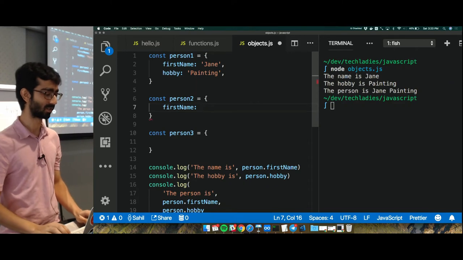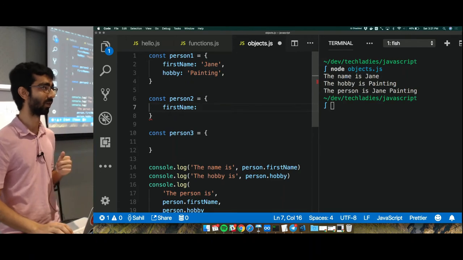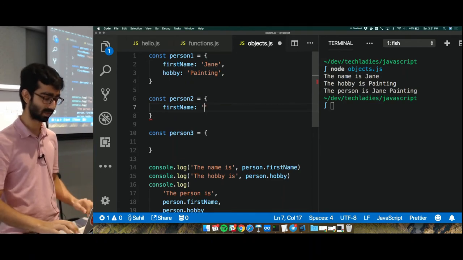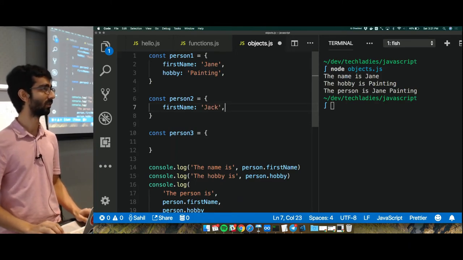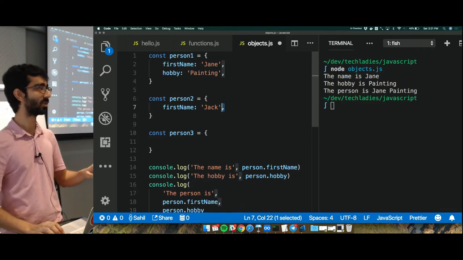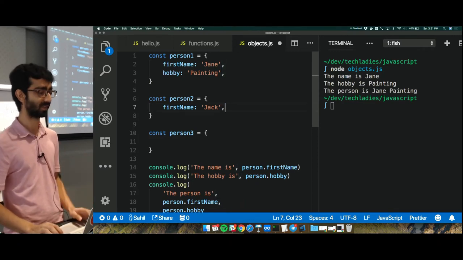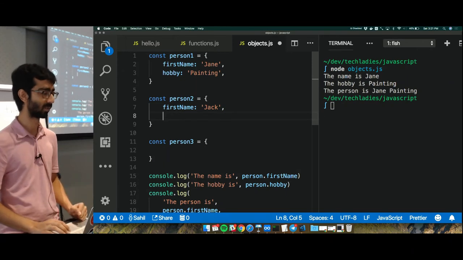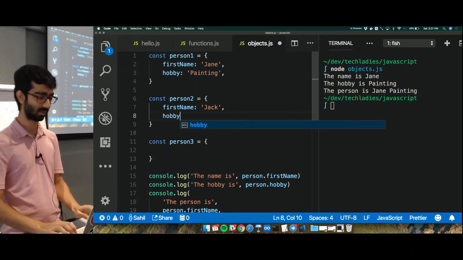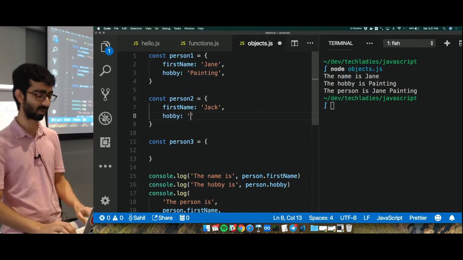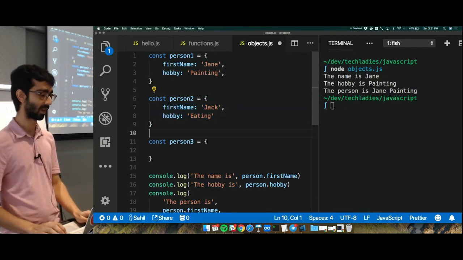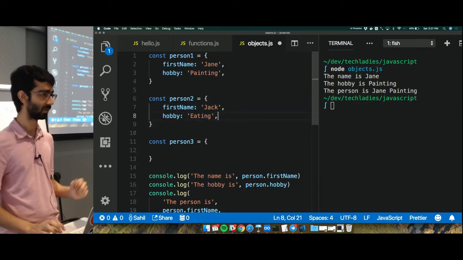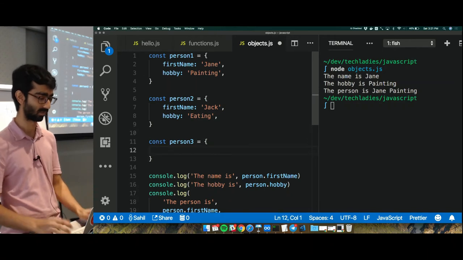Doesn't matter. Across different objects, you can have different properties. But yeah, it is good to be consistent when you have related stuff for the same thing. So let's say first name, Jack, comma, optional, not optional? Not optional if I have something else after that. Optional if it's the last thing. So in this case, I do have something else. What is that? Hobby. What is Jack's hobby? Doesn't matter, anything. Let's say Jack likes to eat. Okay, cool, so that's person two. Again, after the second one, I can put a comma, it's optional. Or I can leave it out, it's optional.